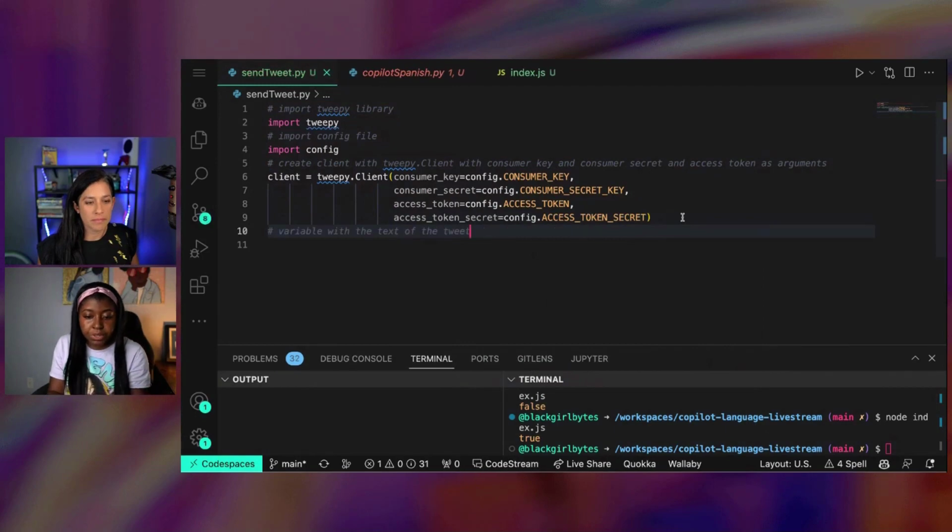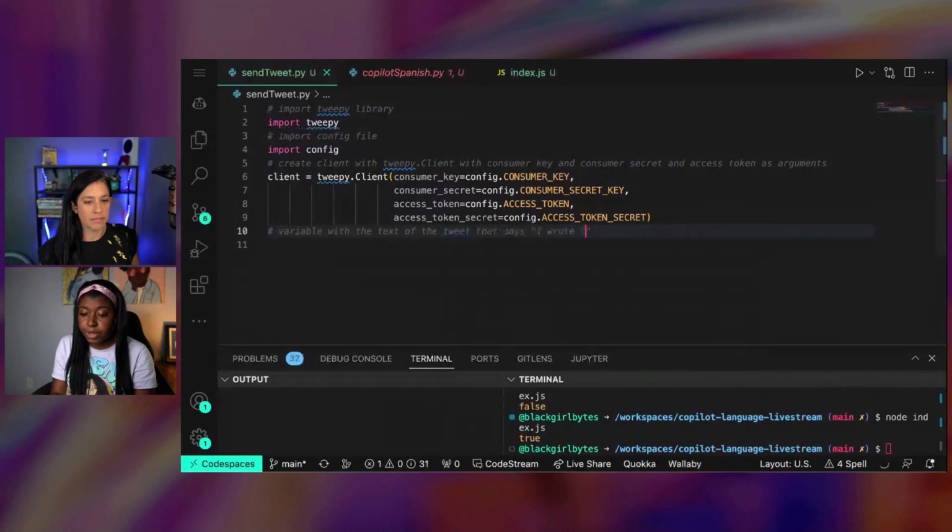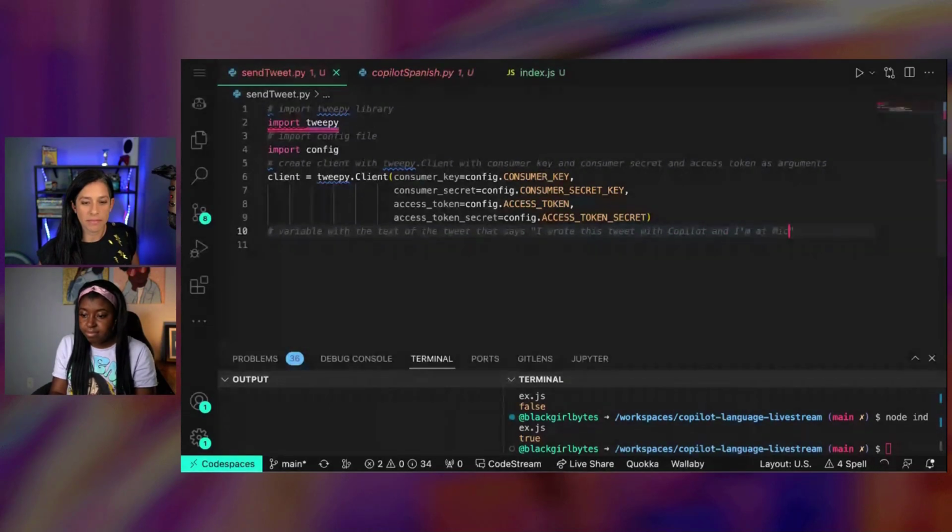And the last couple of things, I do want to create a tweet with what I want to say in the text. So maybe I can say that says, I wrote this tweet with Copilot, Python too. That's true. And I'm at Microsoft Ignite.